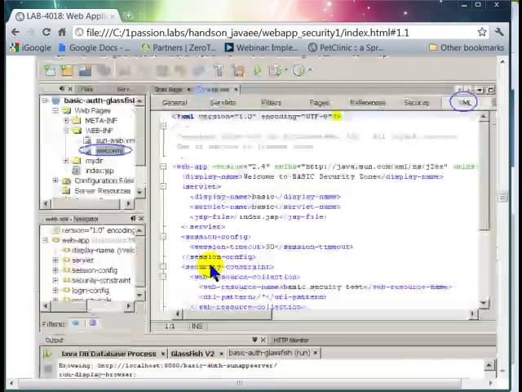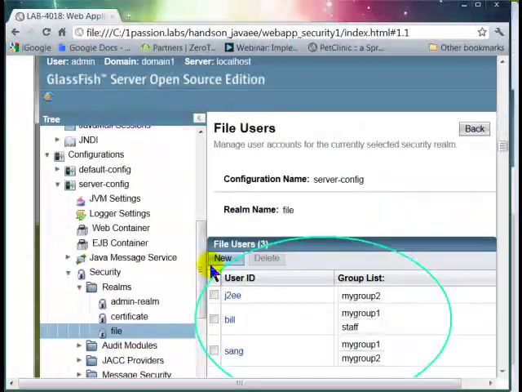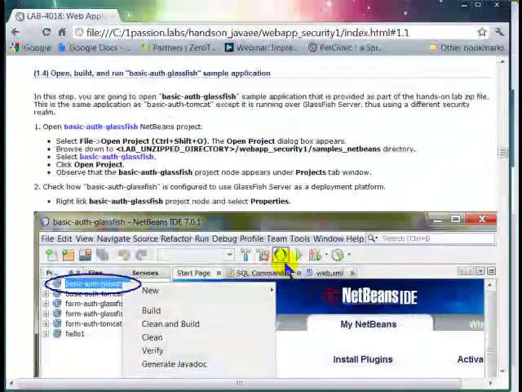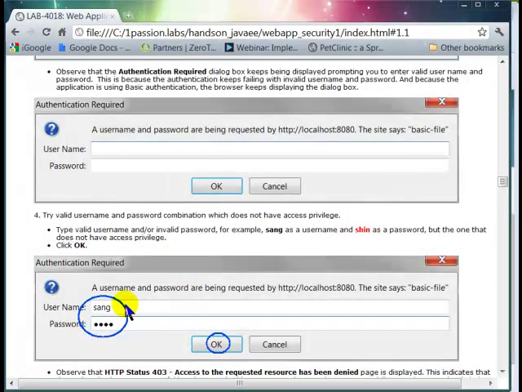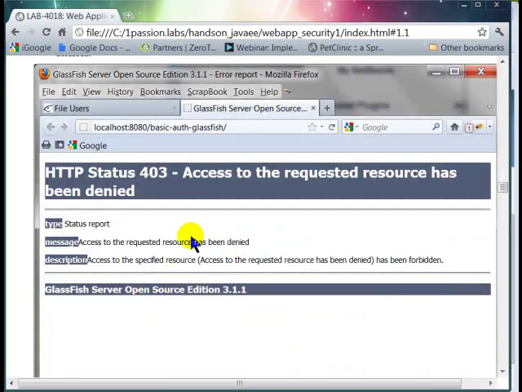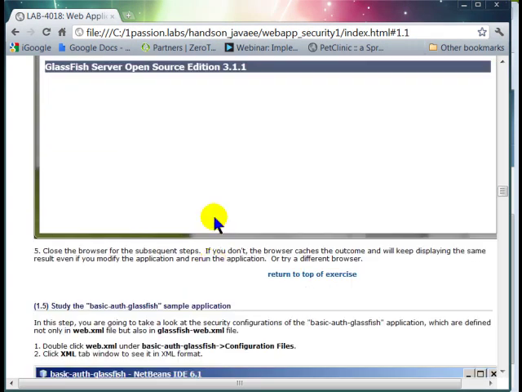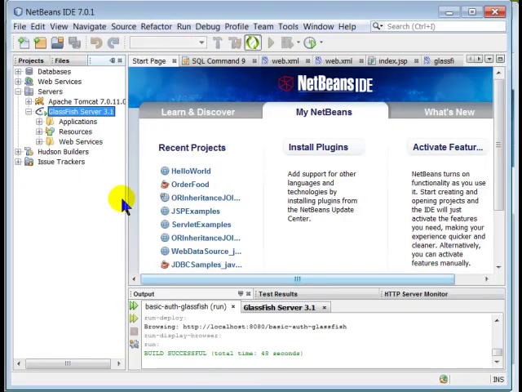Let's see who actually belongs to staff. Yeah, Bill. So either J2EE or Bill should be able to access this page. If you try to use Sang and Shin, it will show access denied. So let's try this. By the way, because the browser caches the information, you have to close all the browser instances to run the application again. All right, so let's run that application.